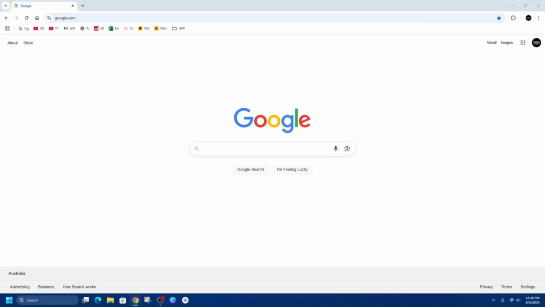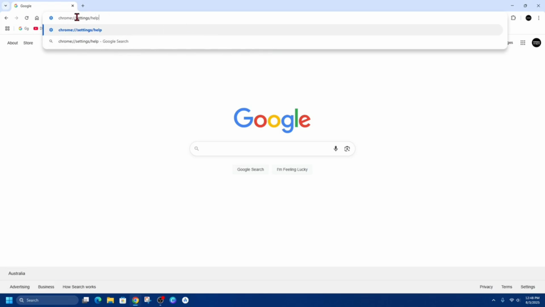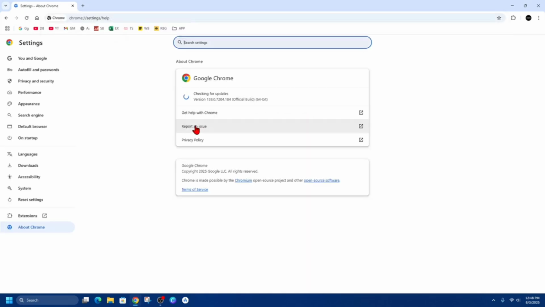Okay, fix number 5 is to go ahead and update Google Chrome. From here, we want to go to chrome settings help, type that in and then hit enter. From here, make sure Chrome is up to date. If it isn't, go ahead and click on the update button to update Google Chrome to the latest version.